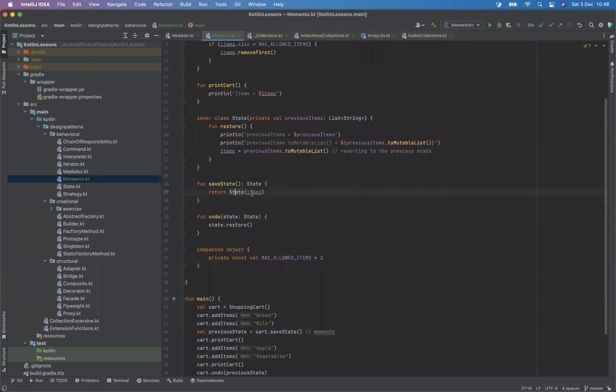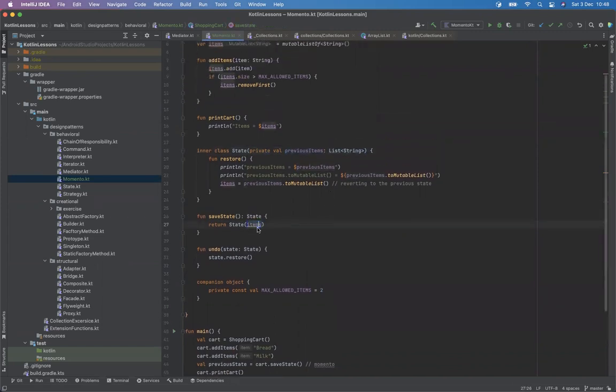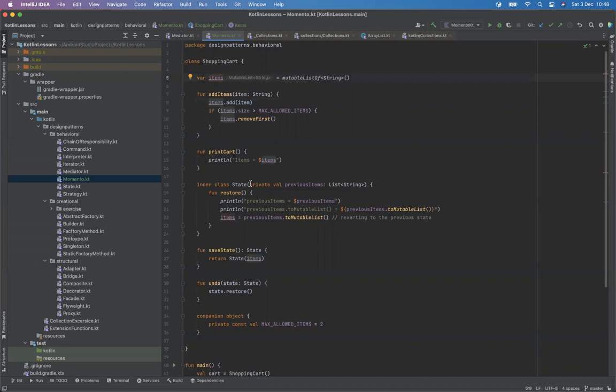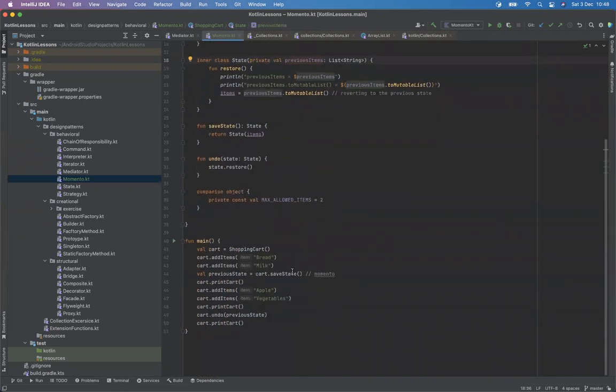When we call save, we said create a state, which is the inner class, with the items as what it has. So the items is this, right? This is what we are holding onto. So we said save, and then we said print. So we will of course see these two first. And then we started replacing them with the other new two, and we said print.